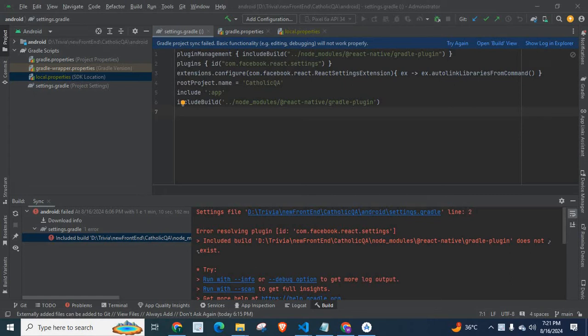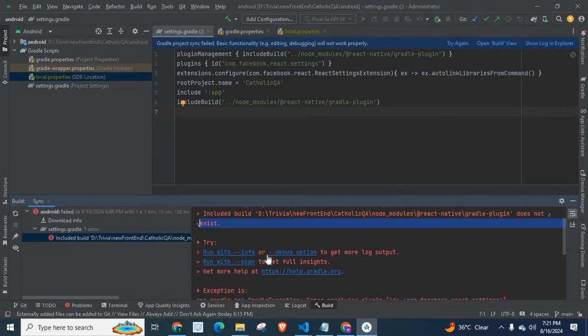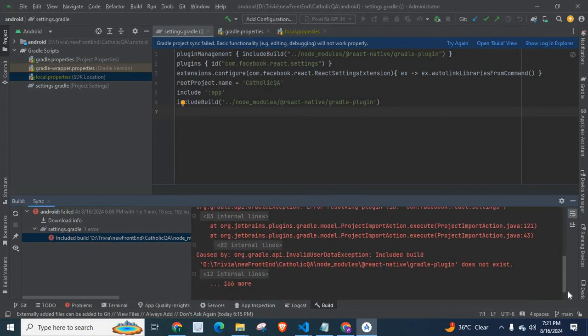Settings file, line 2, error resolving plugin, id com.facebook.react.settings, included builder, location node modules, React Native Gradle plugin does not exist. So they have given a try method: run with the --info, --debug option, run with a --scan and a URL to find helpful information.